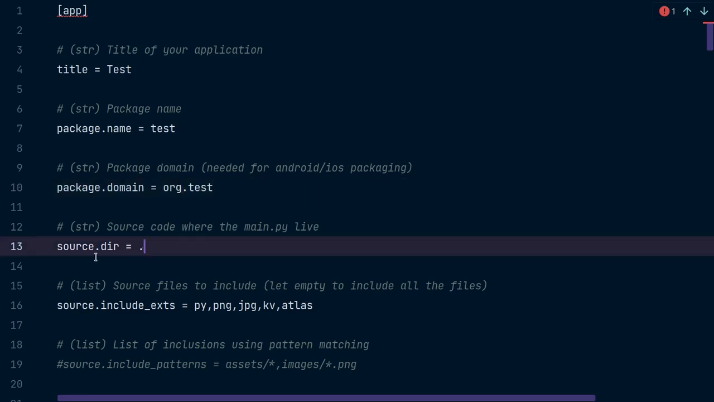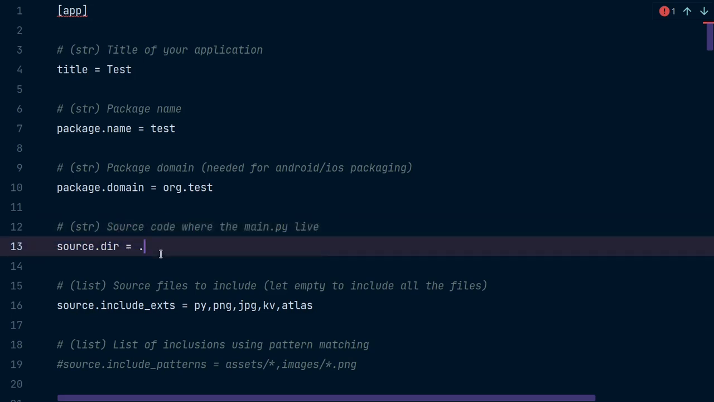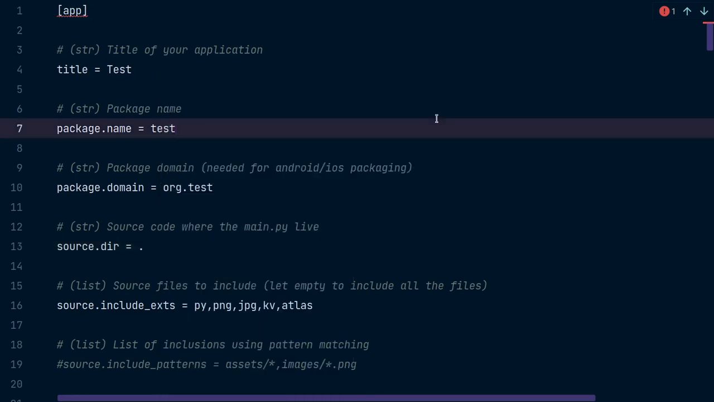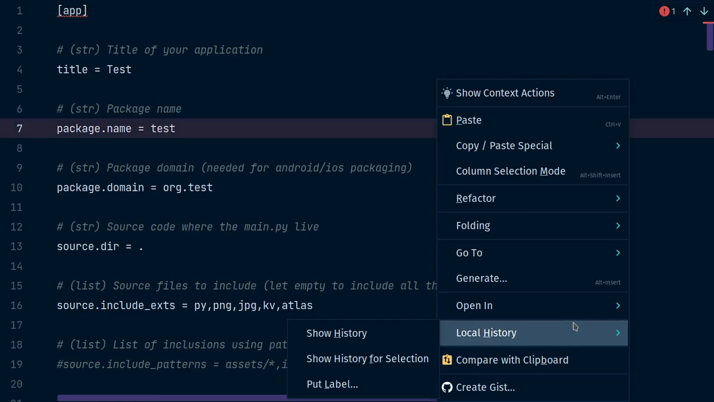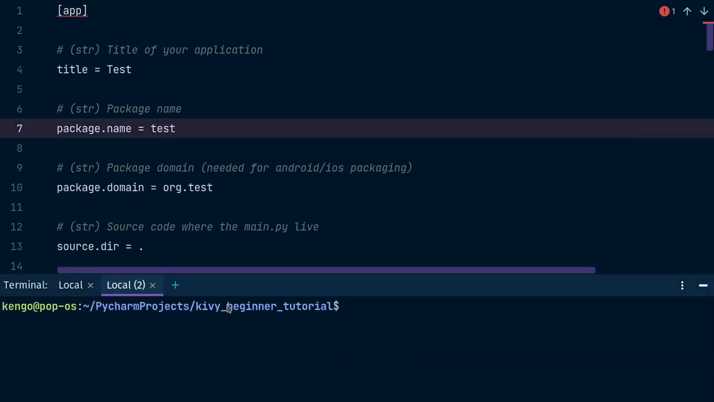Okay, now we have source.dir. Source.dir is the source directory, where your main.py lives. So the source code where main.py lives is the current directory. When you put a dot, it shows that it exists in this current directory. What's our folder name here? Let's open in terminal. So it's PyCharm Kivy beginner tutorial, home, PyCharm Kivy. This is the current directory.